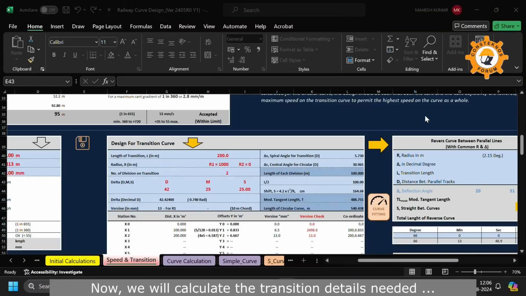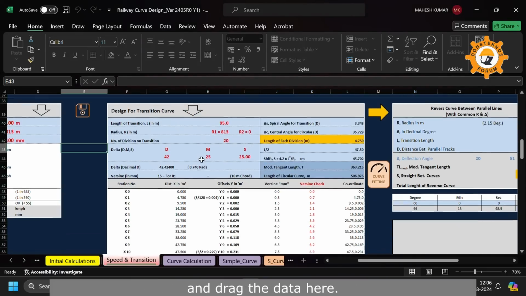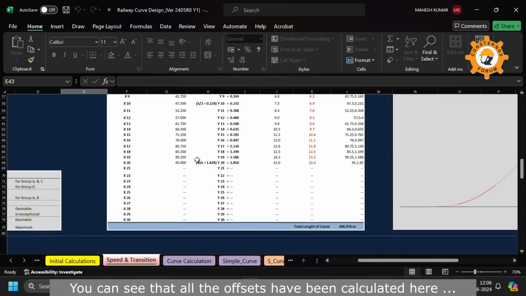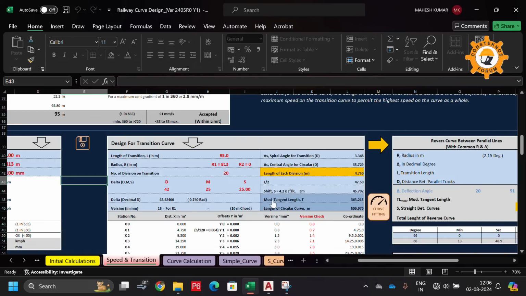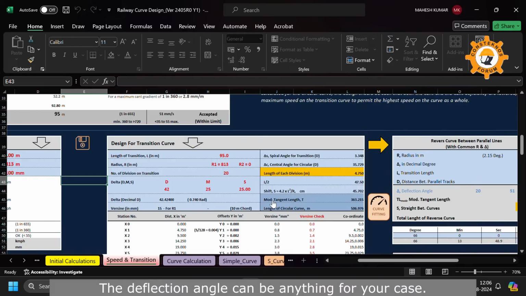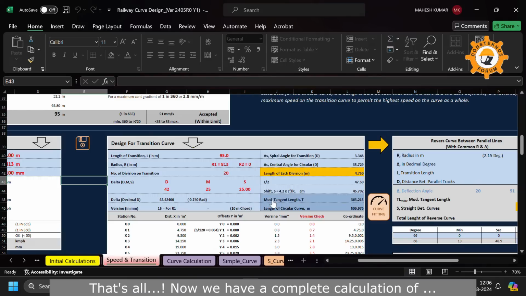Now we will calculate the transition details needed to fit it on the ground. For this, we will once again click on this down arrow and drag the data here. You can see that all the offsets have been calculated here for this delta or deflection angle. The deflection angle can be anything for your case. That's all. Now we have a complete calculation of curve, transition, cant and speed potential. So what is next?